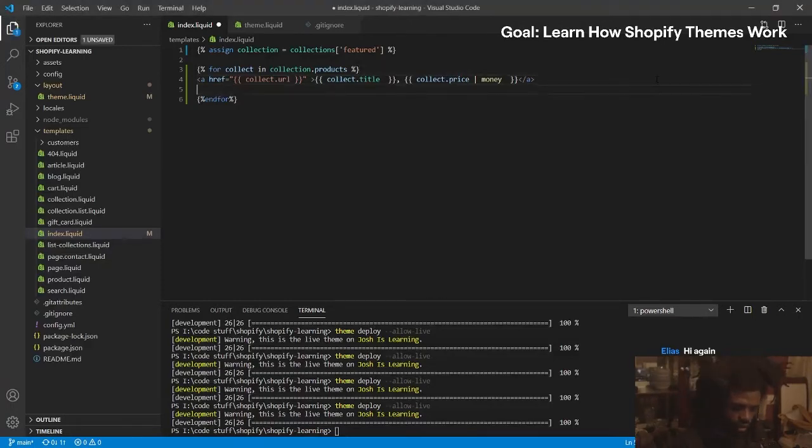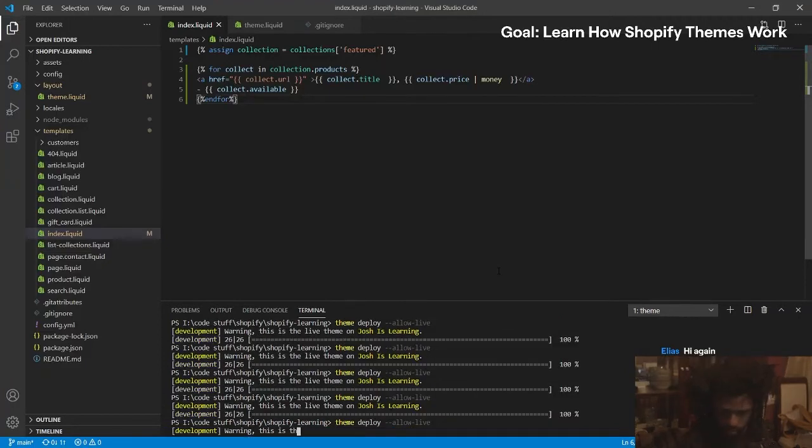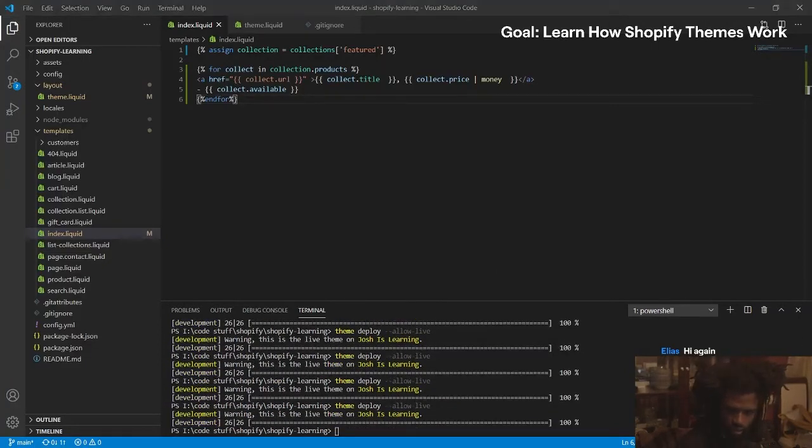Oh, okay. God bless documentation. Product dot available. I wonder if there's an extension that has the objects and everything. That'd be nice. So in the link it should say false. It is not available. It should be available. Let me change something on here.